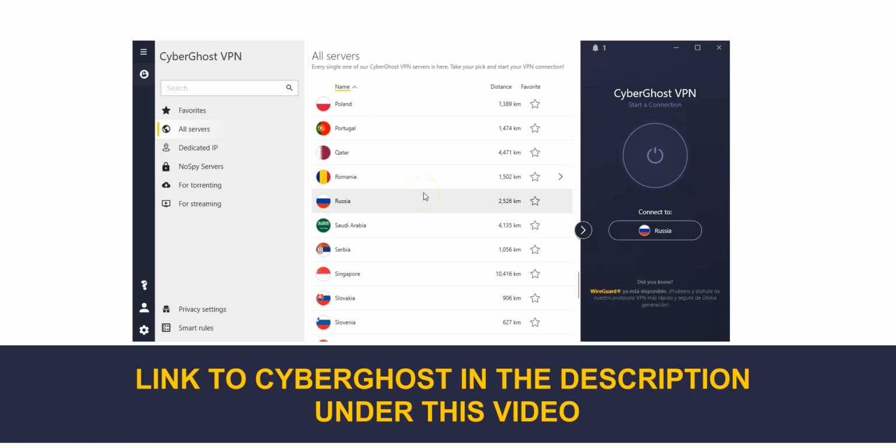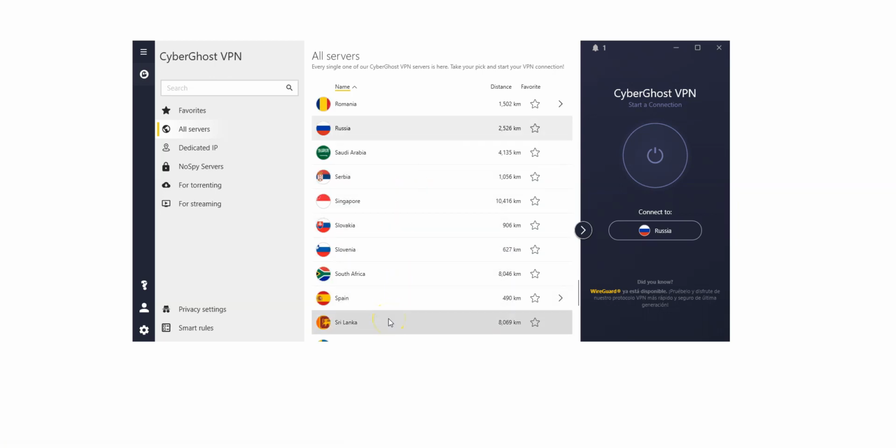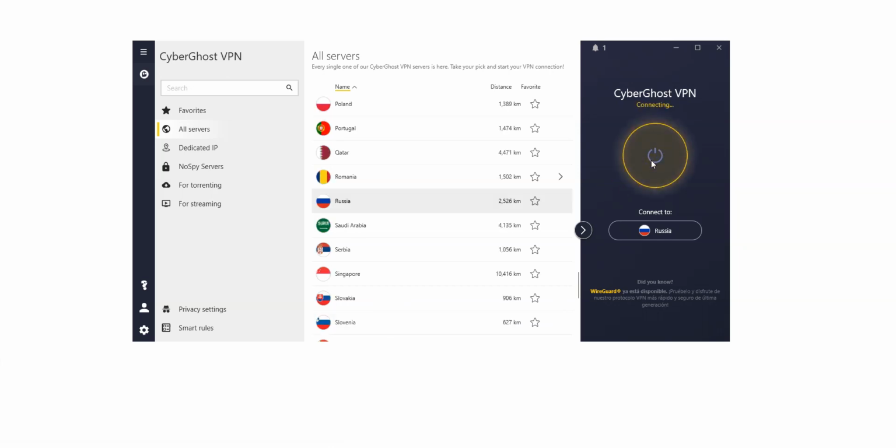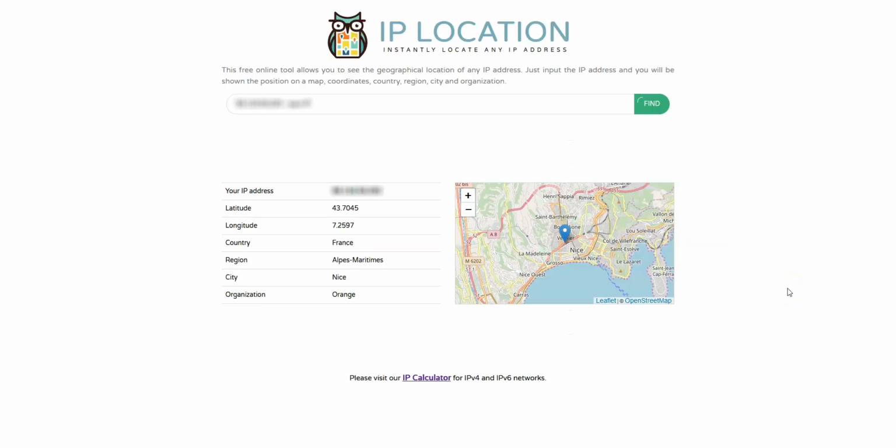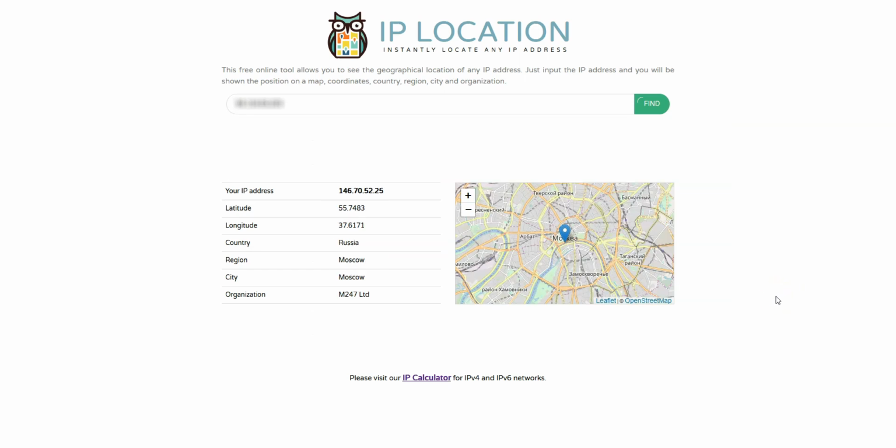As you can see, there are plenty of other countries available, including the US, Canada, the UK, Germany, France, Spain, Italy, Japan, and so on. These are all countries from which you can make it look like you're in. I click here, it's connecting, it only takes a few seconds. Done, I'm now connected to the internet virtually from Russia. Let's refresh this page. And as you can see, my IP address has been replaced by the IP address of the VPN server located in Russia.